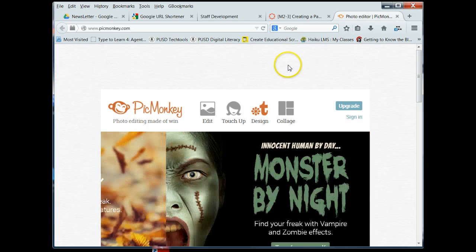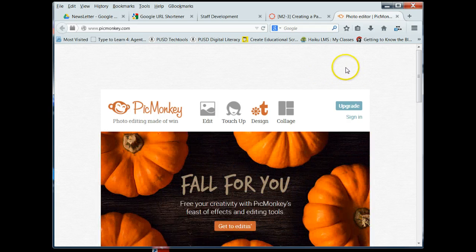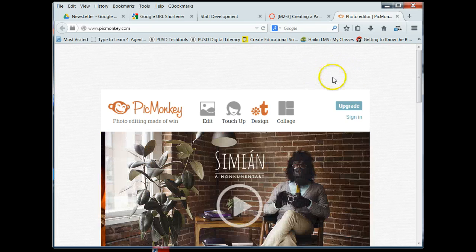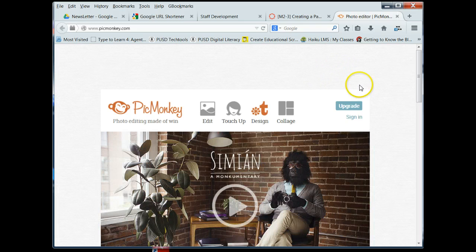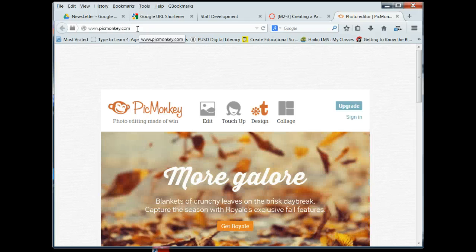This video is going to help you learn how to customize an image that you've either found on the internet or have created using a PowerPoint and making sure it's the right size. So I'm going to introduce you to a tool called PicMonkey.com. This is another little free Web 2.0 tool that doesn't save your work but allows you to do a lot of fun things.